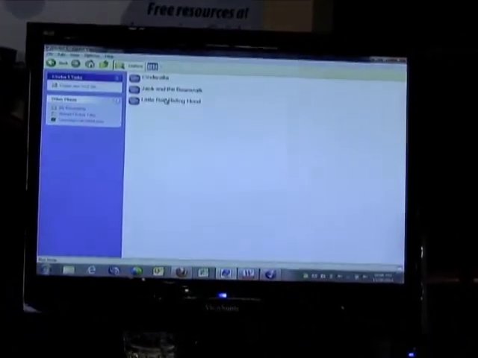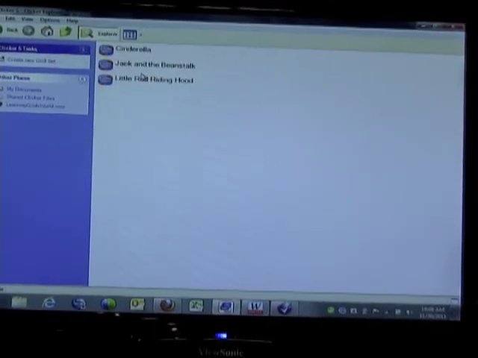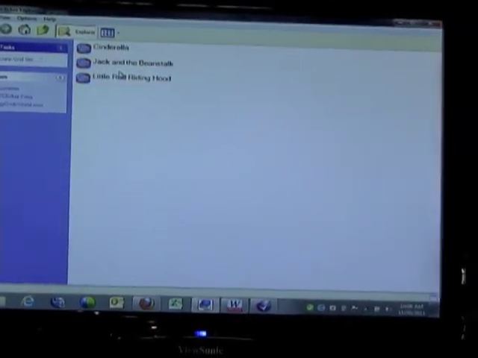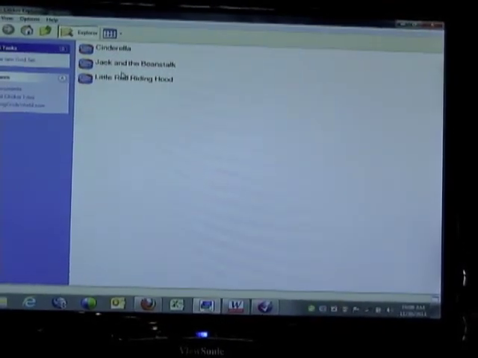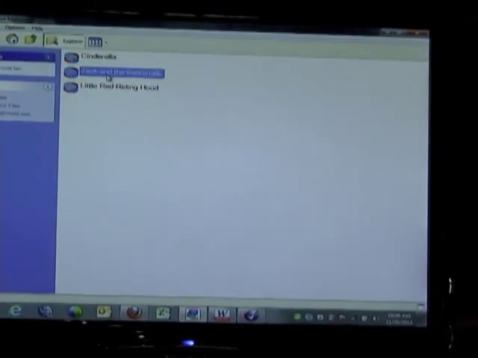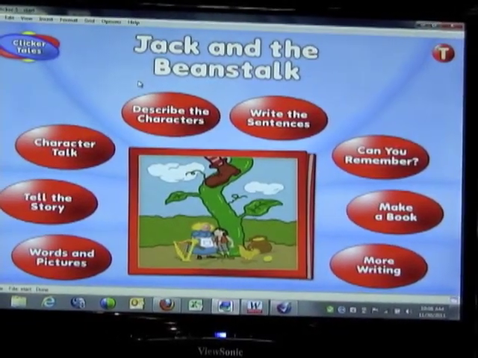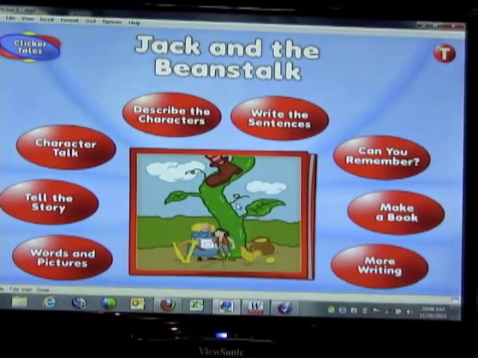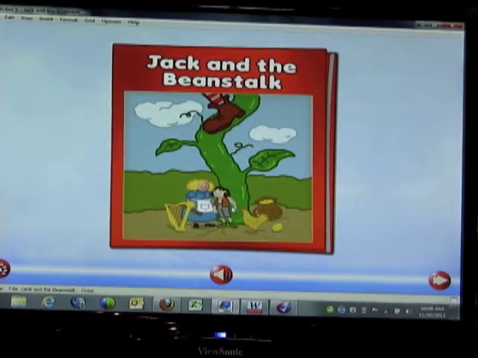We have 3 titles: Cinderella, Jack and the Beanstalk, and Little Red Riding Hood. They're all set up in the same way, so I'm going to open up Jack and the Beanstalk to show you an example. First we have the talking book in the center here, and when we click on it, it opens up the story, which is speech supported with a real human voice.